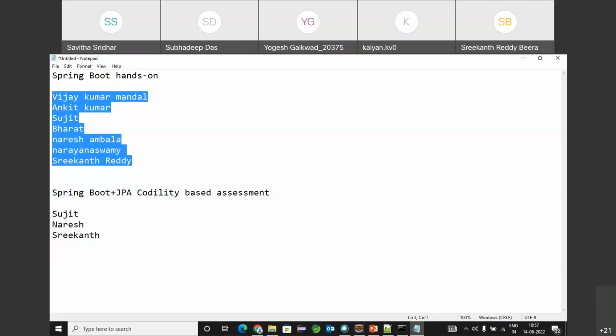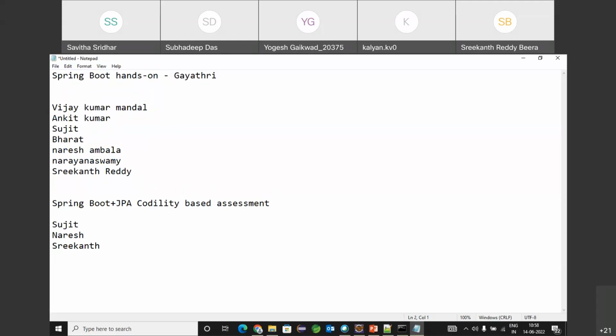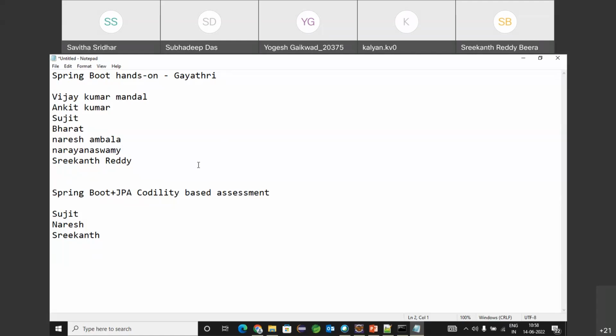Yes, that is how we can also do it. So for this one, the Spring Boot JPA Codility-based assessment, is it the assessment about that project that we have downloaded as the Word file? Is it the same thing that you are asking? It is not. Otherwise, I would have put everything together, Shubhadeep. There are two different things. See, this is the Spring Boot hands-on that Gayatri had asked you to do. Okay, so this is complete, but I do not know where to submit.